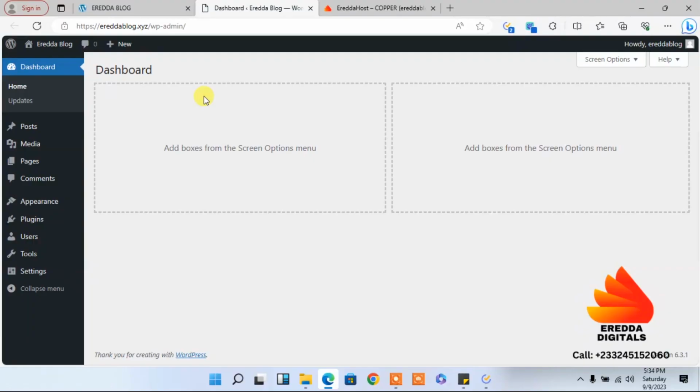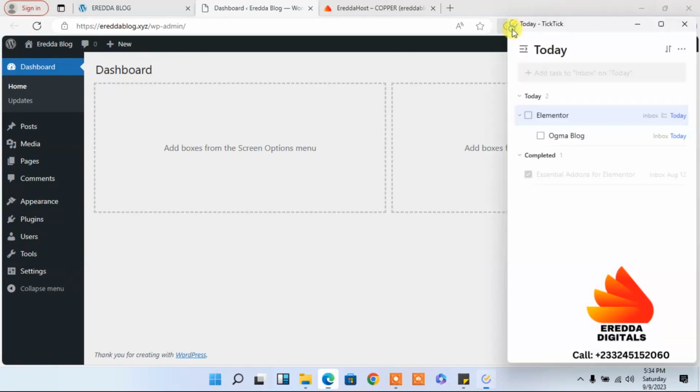Right now, we are going to look at the themes and the plugins that we are going to use for these tutorials. I won't waste much time. I have a list here. This is the kind of theme that we are going to use. That's the name. Let's click here, add new.